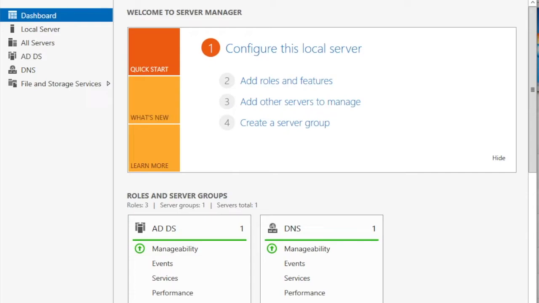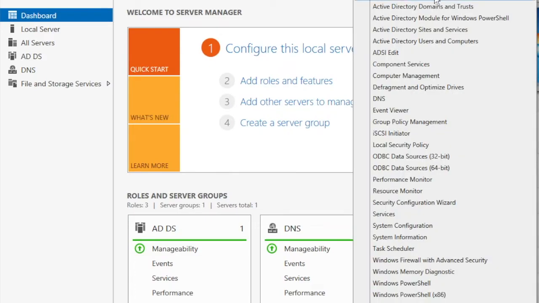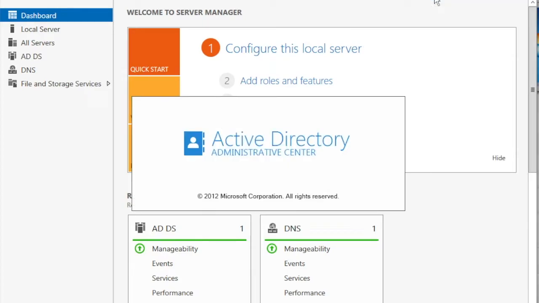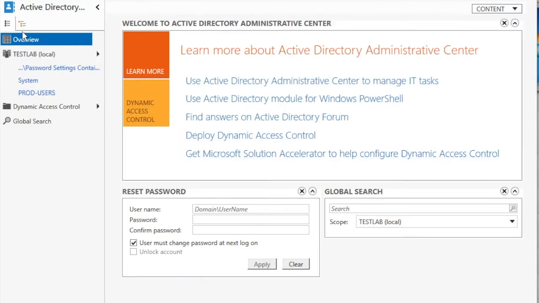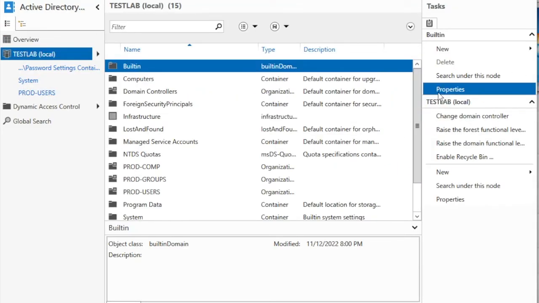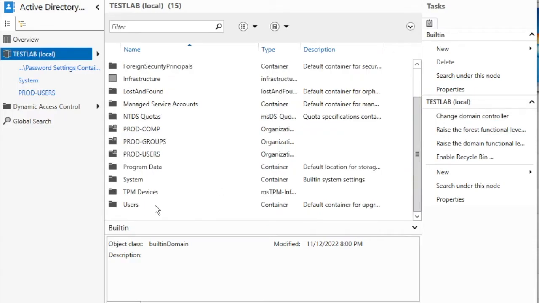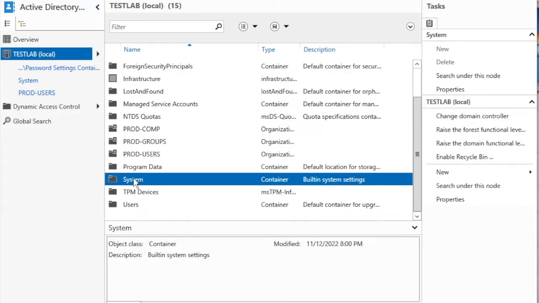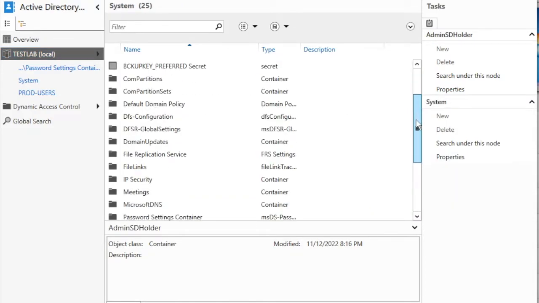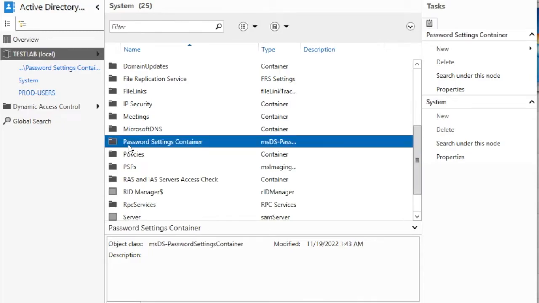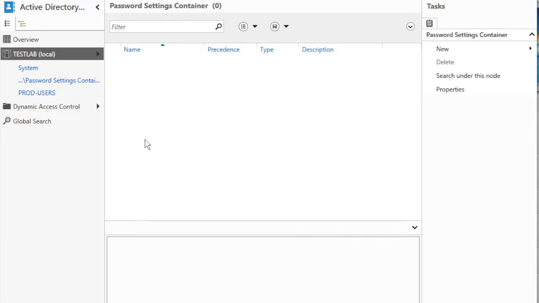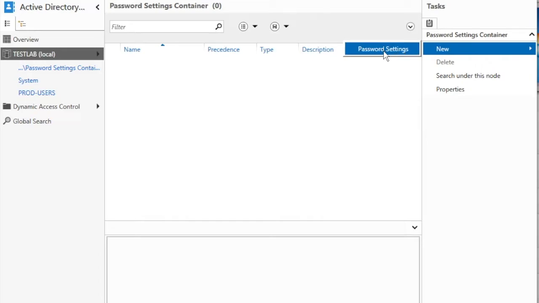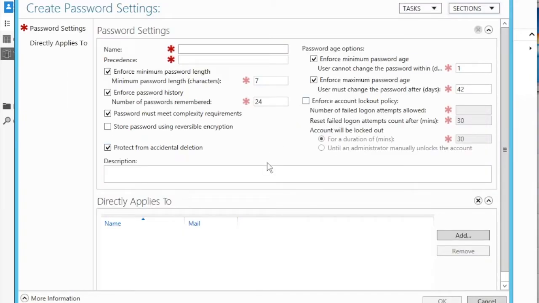Open Server Manager console, click on Tools, open Active Directory Administrative Center, and click on your domain. In the middle pane, search for System and double click on it. Here you will find the Password Settings Container. Open this container, and from here click on the New button under the task pane and click on Password Settings. Password Settings will open a new console to create password settings.